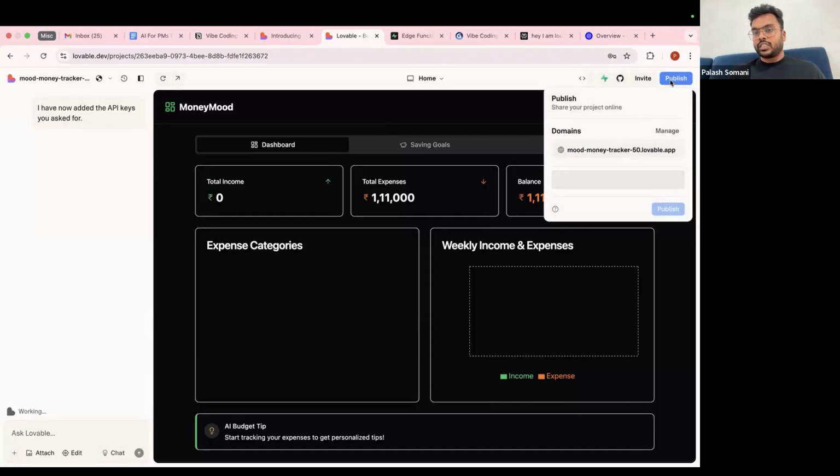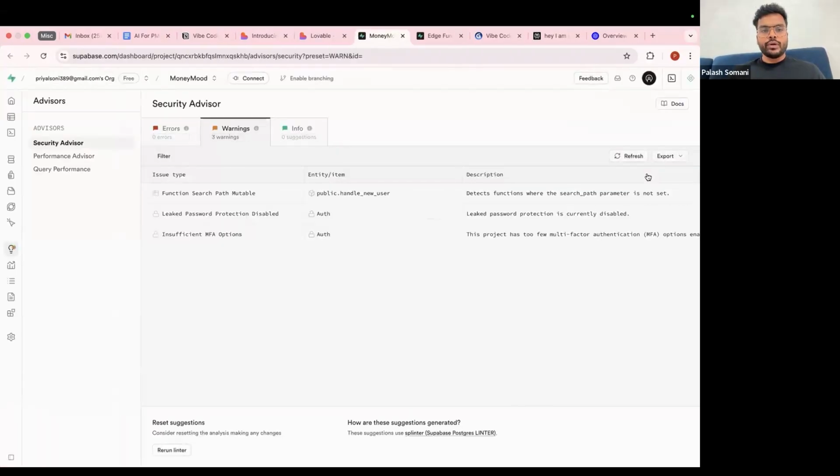this feature right now is only available when you connect it to Supabase. If you are connecting it to any other backend, as of now, this security function is not available to you. Lovable has mentioned that they will bring it in future, but until then, what you can do is click on review issues. It will take you over here and it will tell you what all warnings are there. So function search path mutable detects functions when search path parameter is not set, which means anybody else can mutate or copy this function. Leaked password protection disabled.